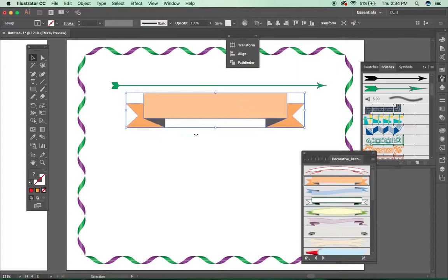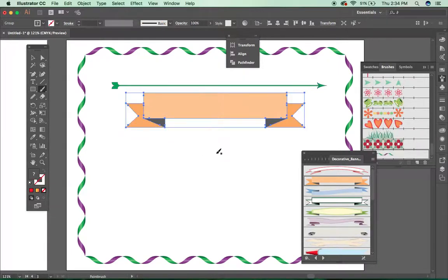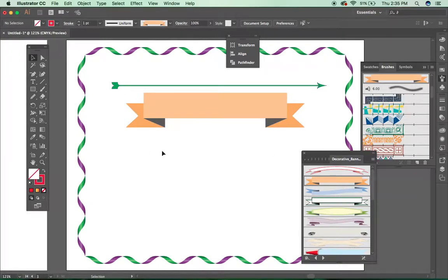Now the next thing, if you want to draw, just press and hold. Select this one, then the brush tool. See, it's like this.